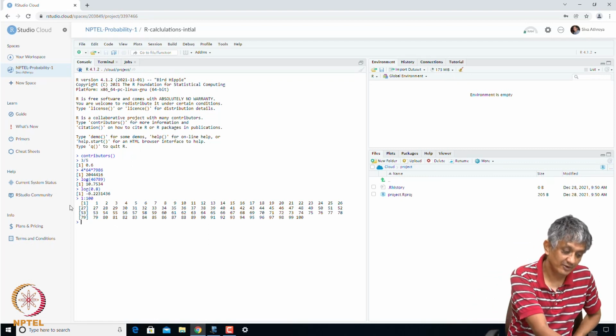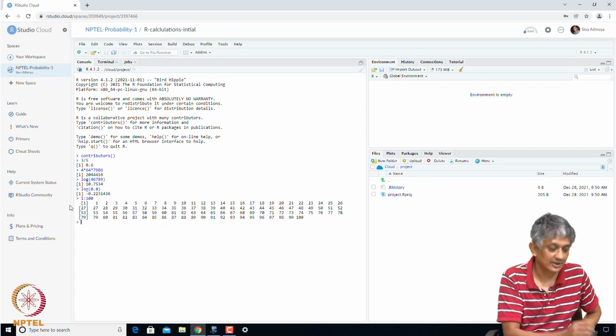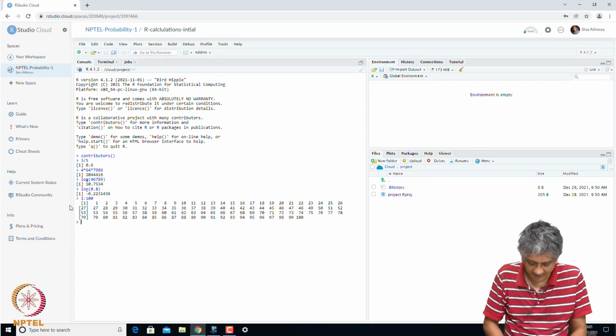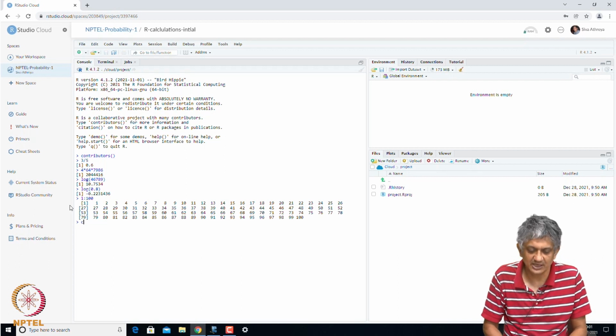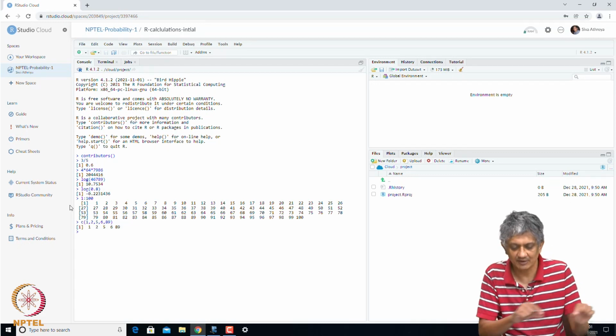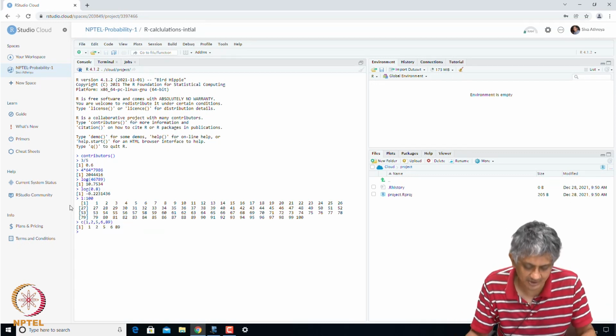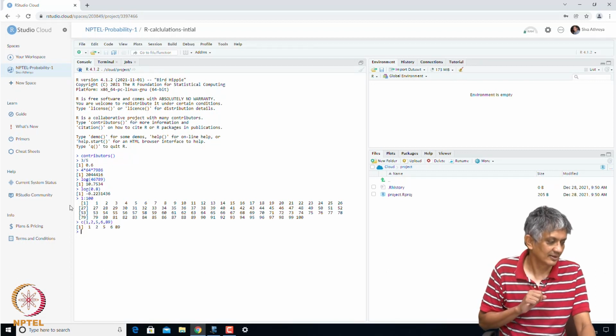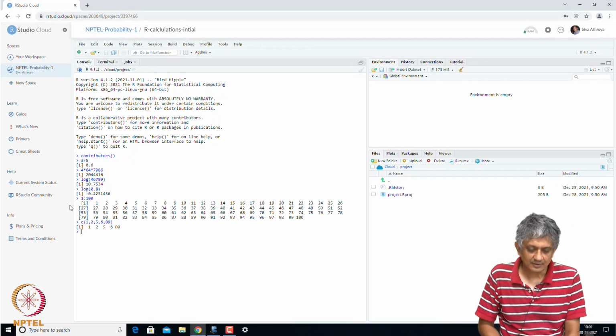R works very, very well with vectors. So let's try that. The way you specify a vector is by using c. So c is for column. Let's say 1, 2, 5, 6, and then 89, and that's the vector. If you do that, you get the vector as a column vector: 1, 2, 5, 6, 89. Very nice.